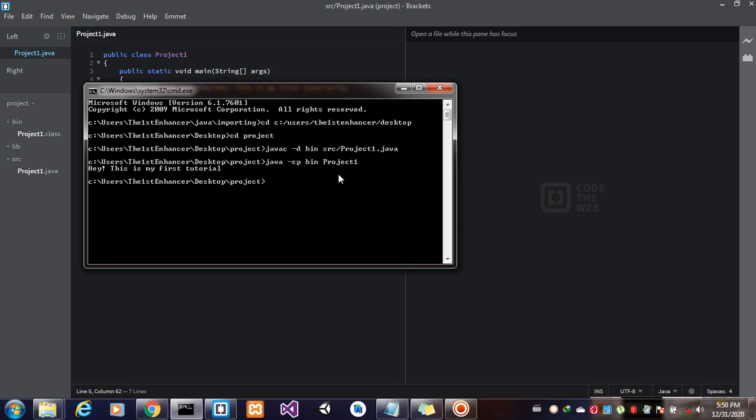So basically that's how you create a Java source file, compile it, and run the class file.